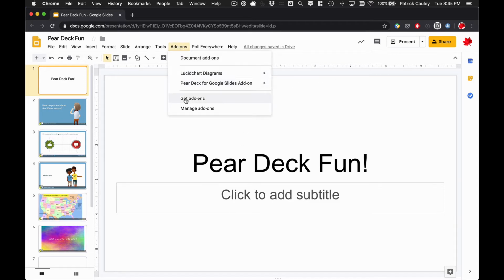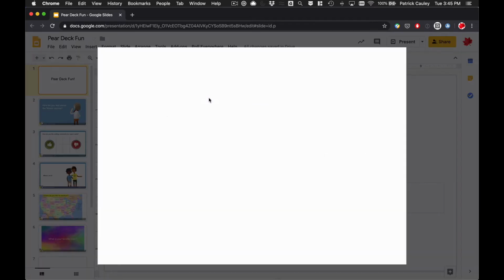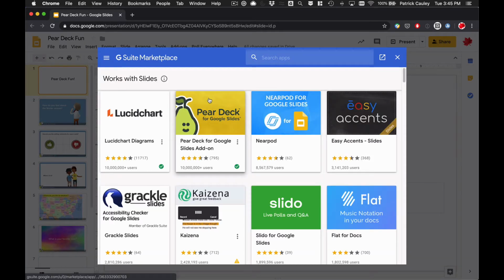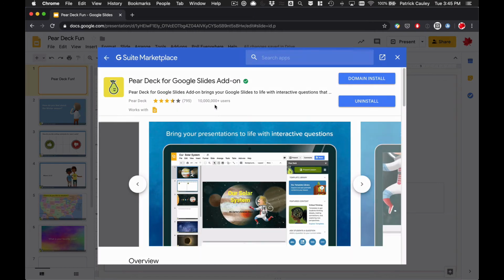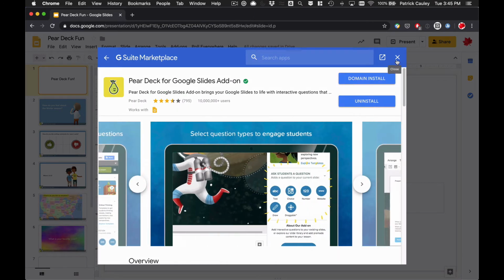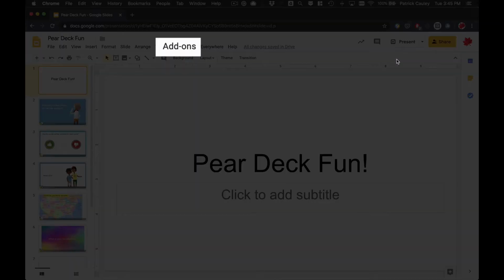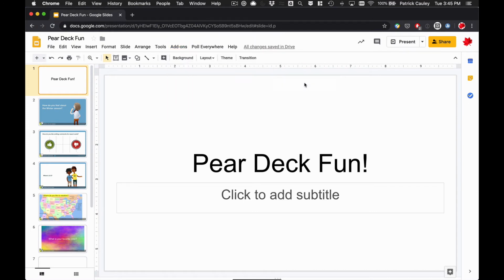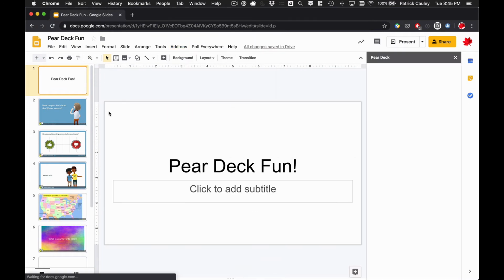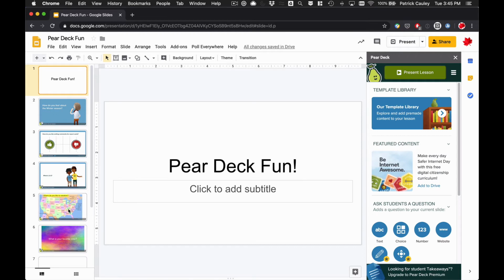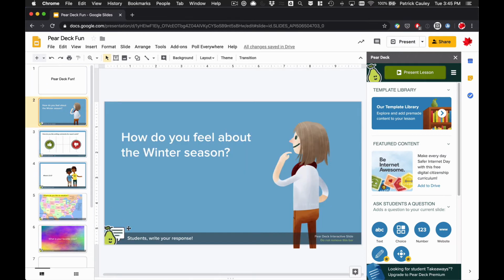So how do you get Pear Deck on your presentation? You go to Add-ons and get Add-ons. As you can see, Pear Deck is already there. But you will find Pear Deck is one of the most popular ones, so it's going to be right up there. You can just search for it, and when you click on it, you can install it. Now, because I'm an admin, I can install it for everybody, so yours might look a little different than mine. But once it's installed, you click on Add-ons again, you come down to Pear Deck and open Pear Deck Add-on, and that's it. You're going to get this little window that slides out on the right-hand side. And that's how you add it on there.